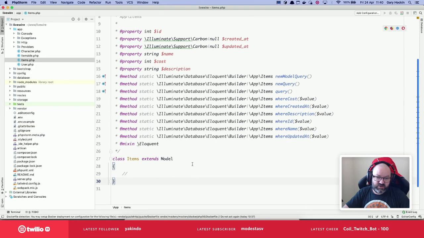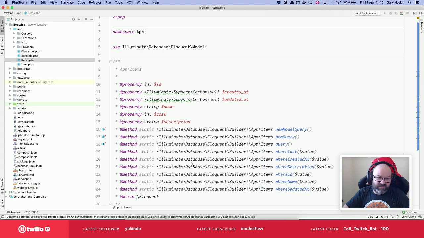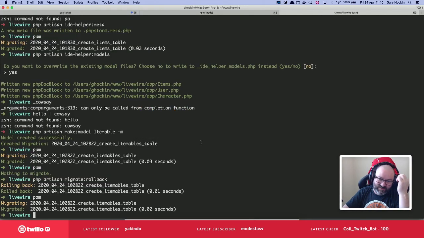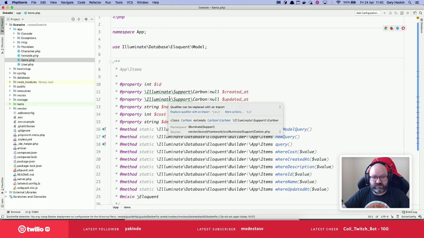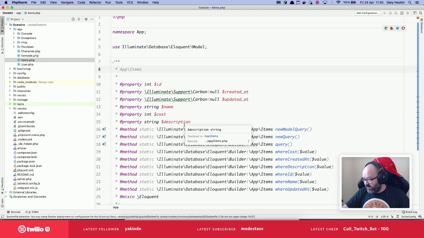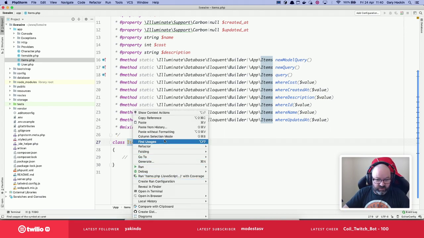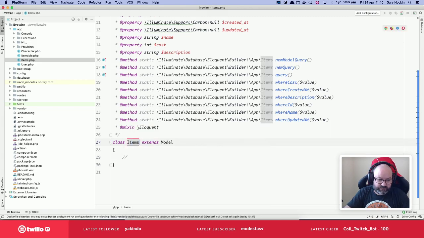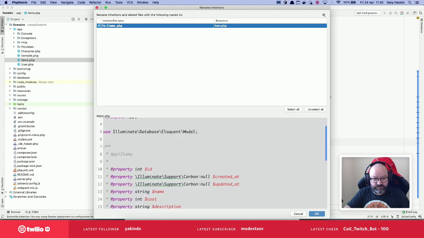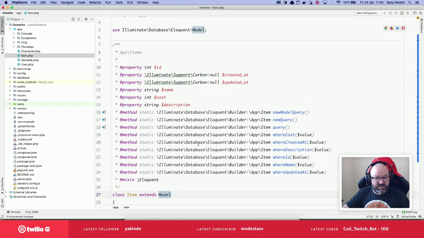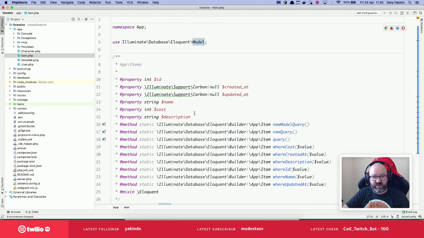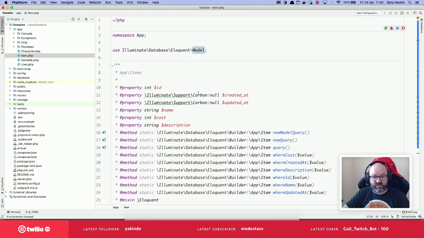Oh God. Should this be plural? Have I created this all wrong now and I need to do it all again? It should be singular, right? Oh no. Can I just rename it? Will that cause all sorts of problems? I'm going to try it and see. Refactor, rename. Item. Rename. Is that going to cause all sorts of confusion with mapping it to the database model? Who knows?